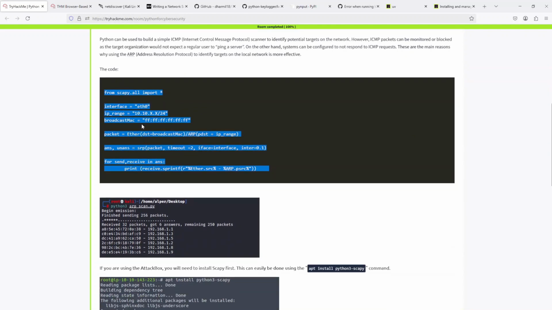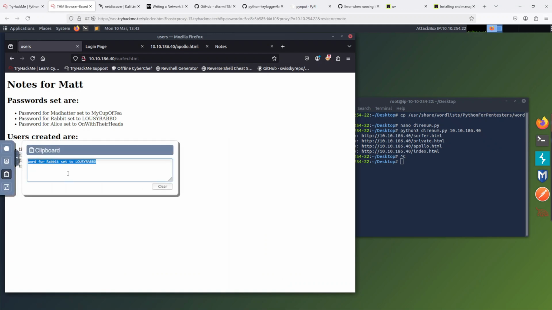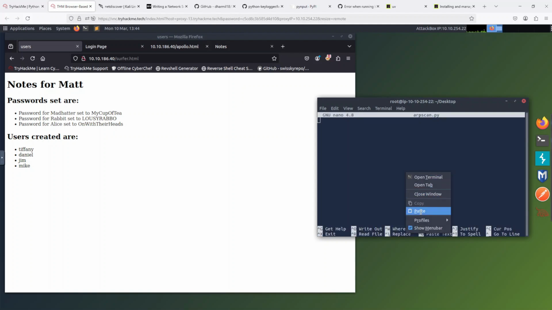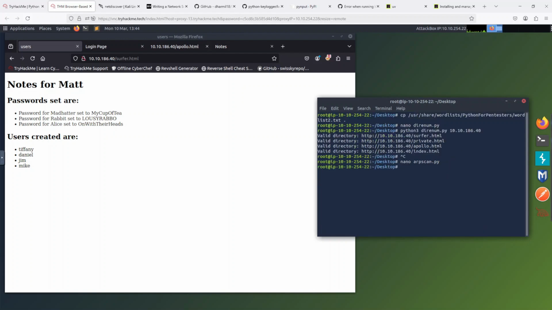We'll call this code arpscan.py. Let's create the Python file, arpscan.py, and let's save it for starters.